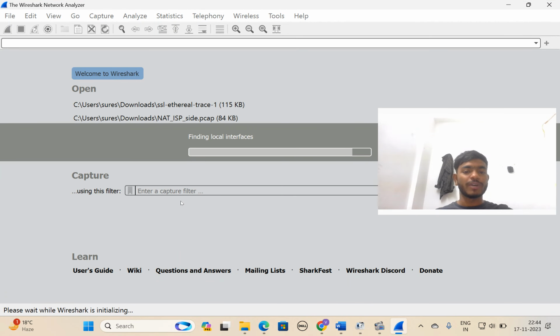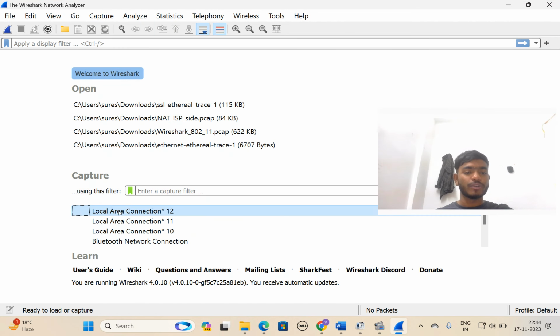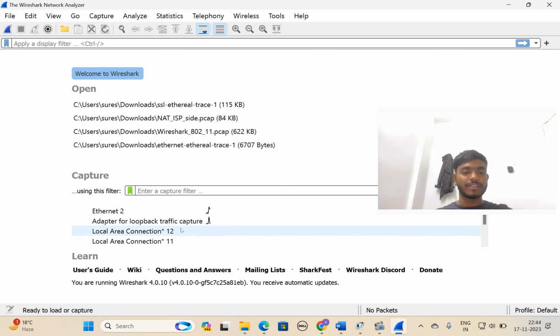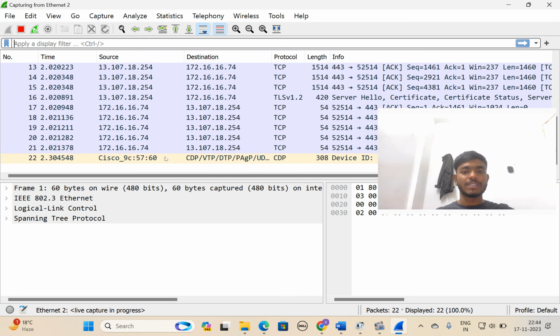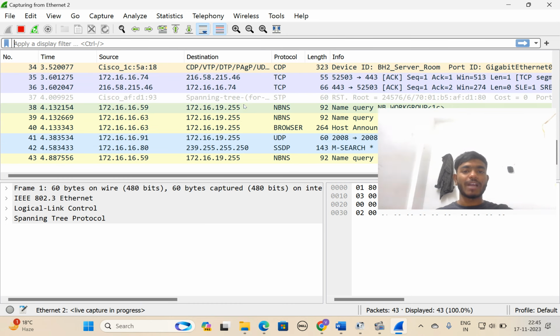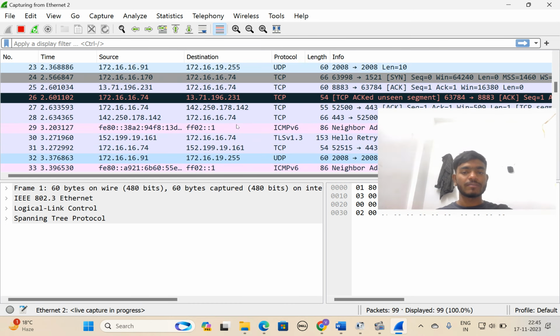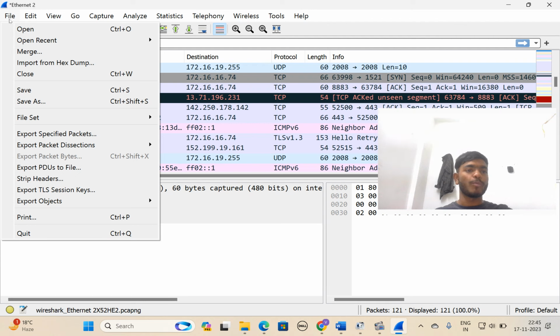After opening Wireshark, I have connected to my Ethernet. This is the Ethernet I have got. See here, the network is transferring. After this, I have opened this. Here, see, the packets are capturing. After this, I have stopped capturing the packets. Now I am opening the file.